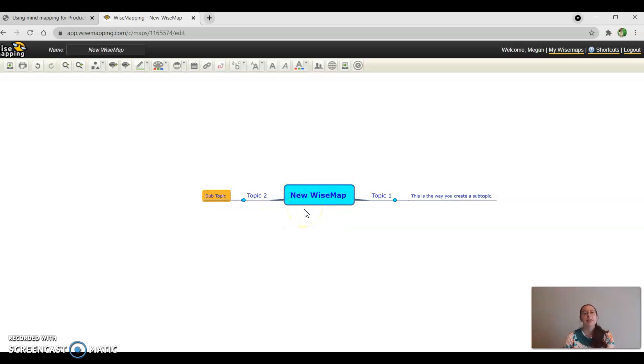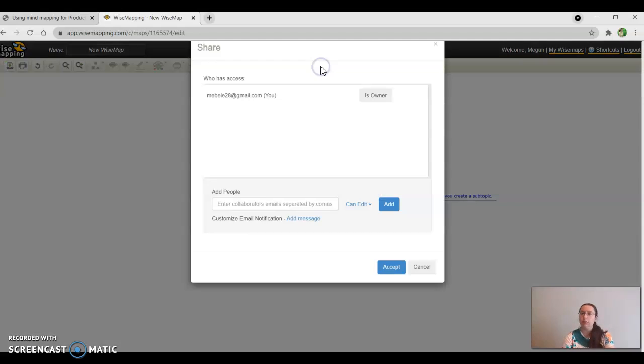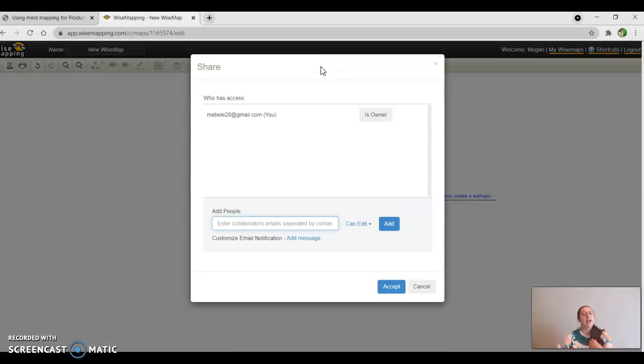Now, if you're ready to save, you go to the top left-hand corner and hit Save. And it says Save Complete. If you wish to export it, you can then go to Share, where you can add your own email address or add other email addresses and say if they can edit or view. That way, you can collaborate.